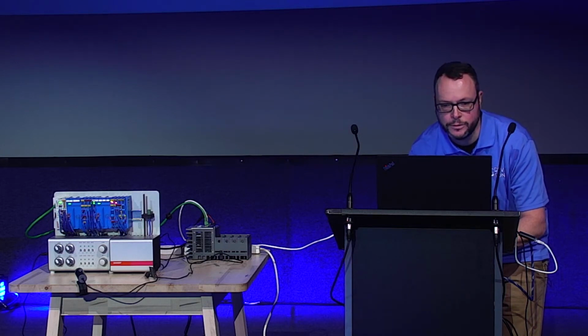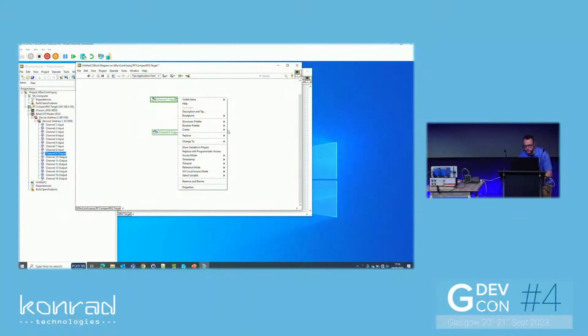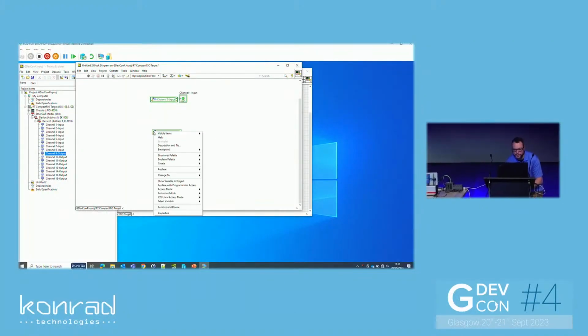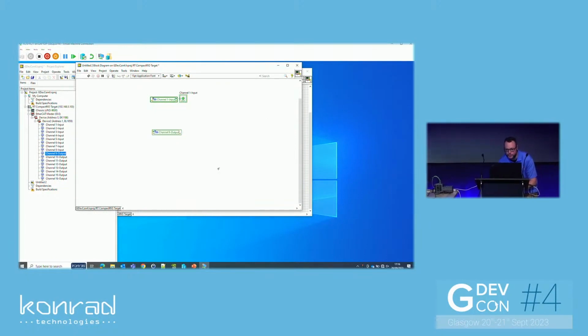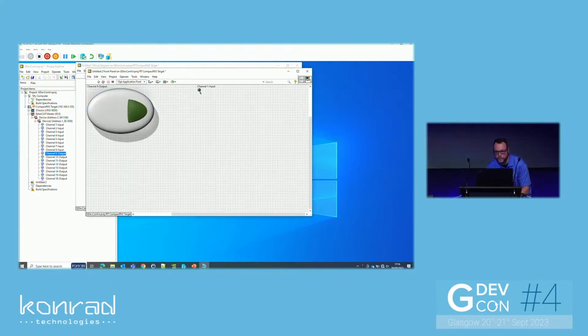Let's take one of the digital inputs. Let's take one of the digital outputs. So digital input, there are actually some little switches on the front, so I'll just create an indicator for that. And then there are some LEDs on the front, so I'll create a control for that. What I'm going to do is make these a bit bigger. Best front panel ever.